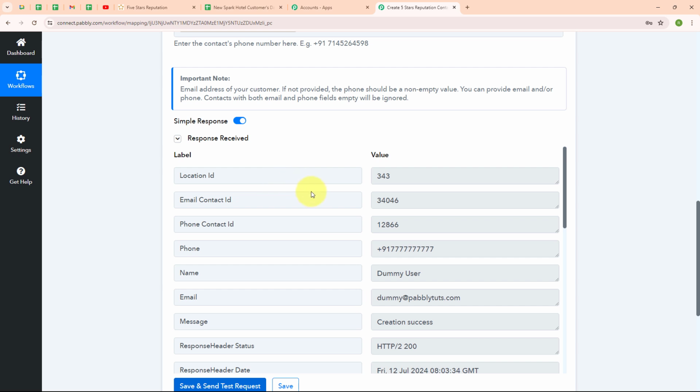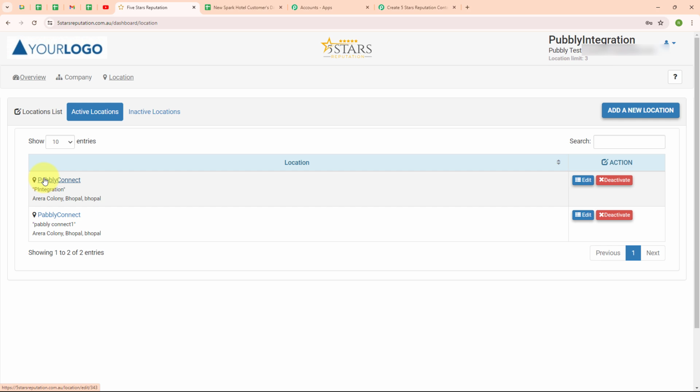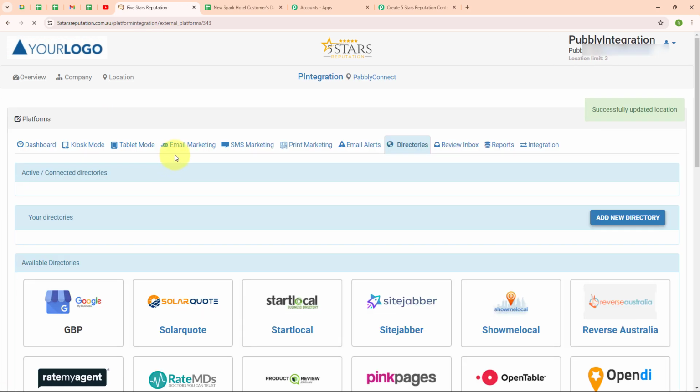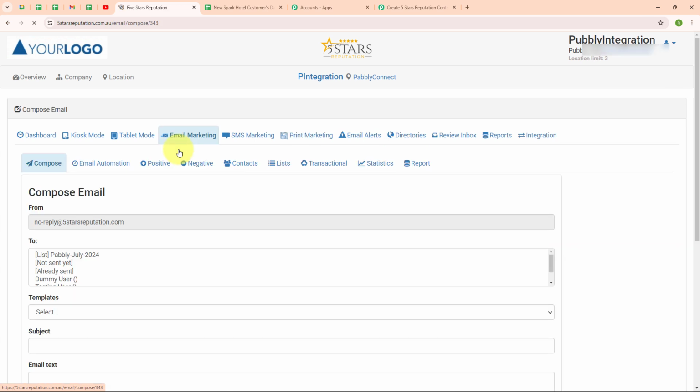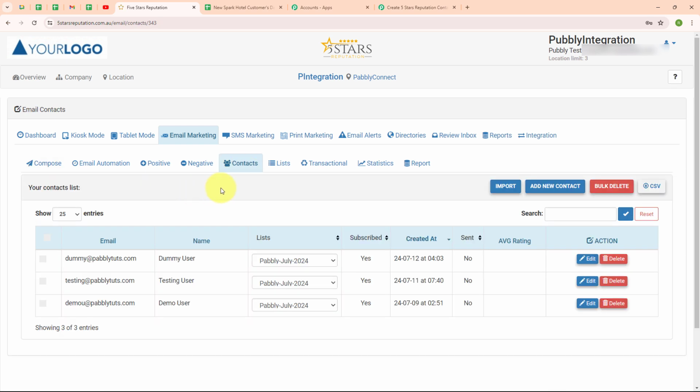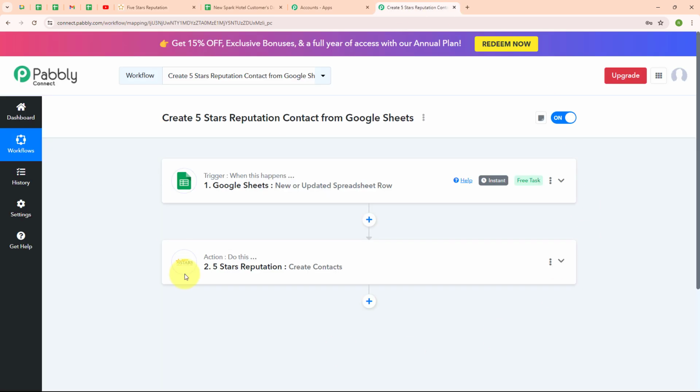So here, to check that, let me take you back to my 5 stars account. Now here again I'm going to select my location. Now connect to platforms. And from here I'm going to select email marketing. And here under email marketing I'm going to select contacts. And here under contacts, you can see we have successfully created a new contact with the email as dummy@pabblytunes.com and name as dummy user. So with this, we have successfully set up our automation.